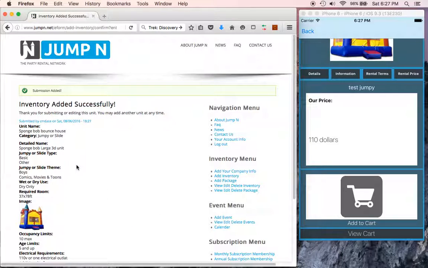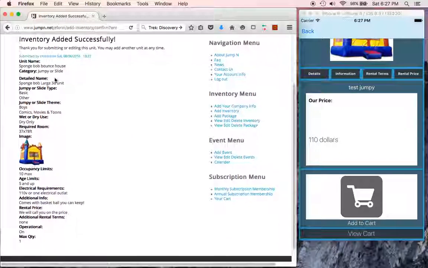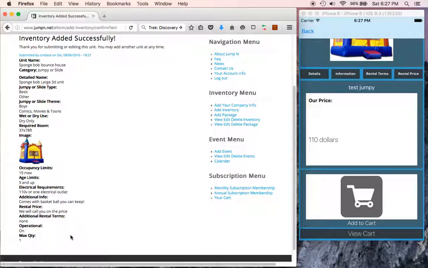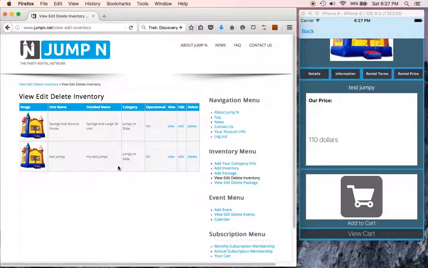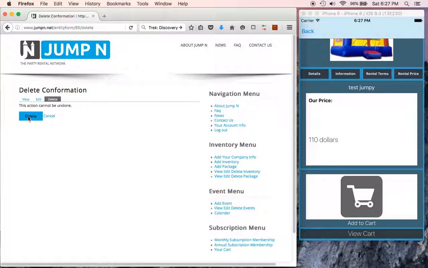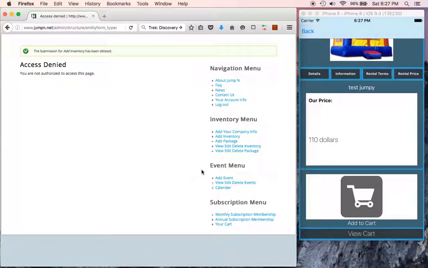Here's our inventory. This is what we've just added. So here's all the information about that particular bounce house. Now at any point, if you want to view and edit your inventory, you could see right here, view and edit inventory. You see the unit name, detailed unit name, category. If it's operational, you could view it, edit, or delete it. So if you just want to delete this unit, click there, delete, it's gone. Okay.